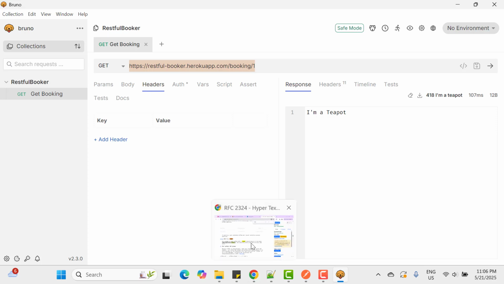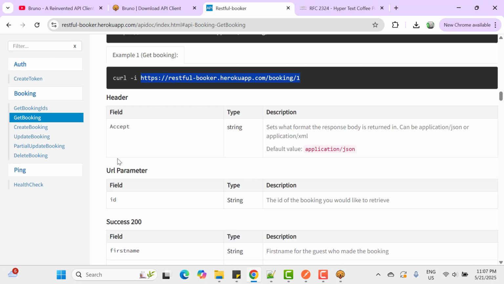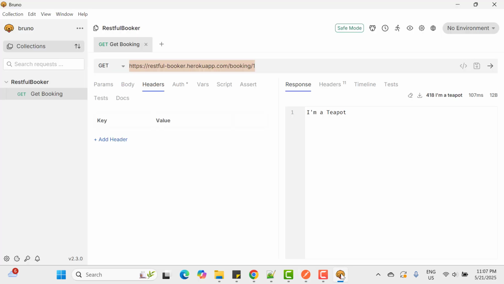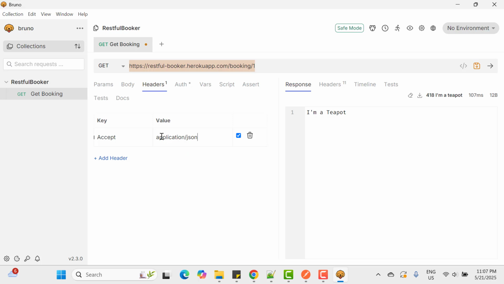Even if you see the API documentation of RESTful Booker, it is saying that you need to pass this accept header and you need to pass this default value application slash JSON. So in case of Postman, it is coming by default. We are not explicitly passing it, but Postman is passing it. But in Bruno, it's not happening. So here we need to add the header accept and value is application slash JSON.